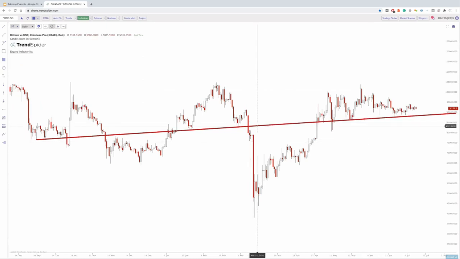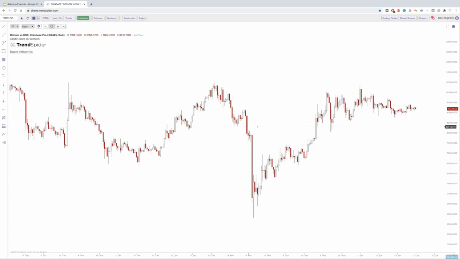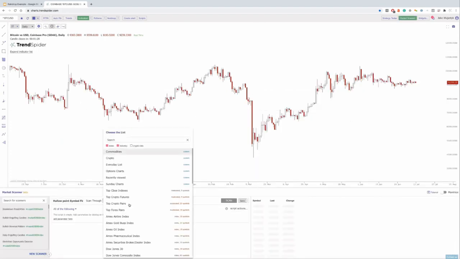Yeah, that's a really cool function with the margin of error. I haven't seen that before. And I was researching your other tools, and I saw that you also have the market scanner, which helps you find good charts and charts that are about to explode. Can you talk a little bit about how that works?